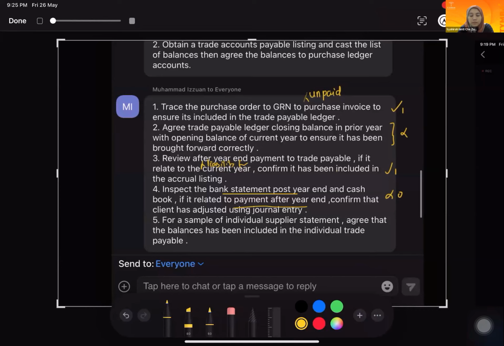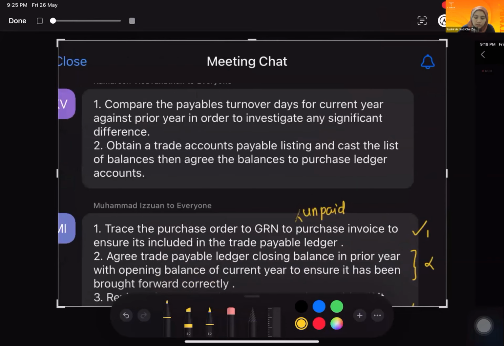If it does not agree with the supplier statement, it's okay, ask for a reconciliation. Make sure that reconciliation is only due to timing differences. Agree that balance included in the individual trade. Okay, and 1 mark. So 3 out of 5 is 1. Now let's move to, I think this is Kumar's answer.